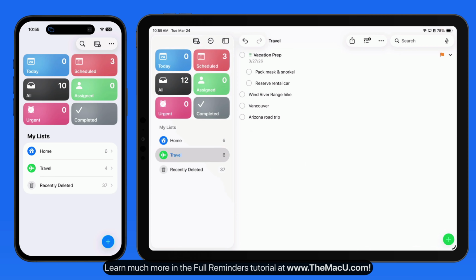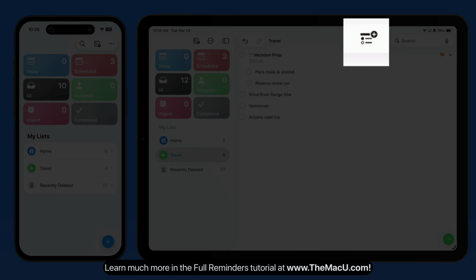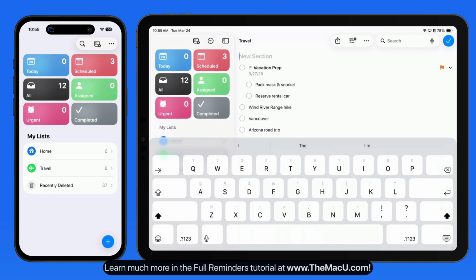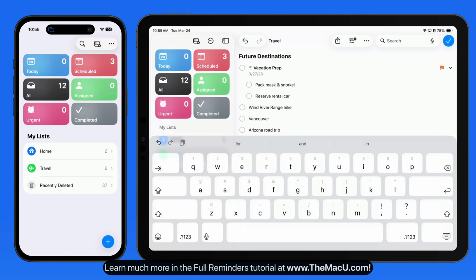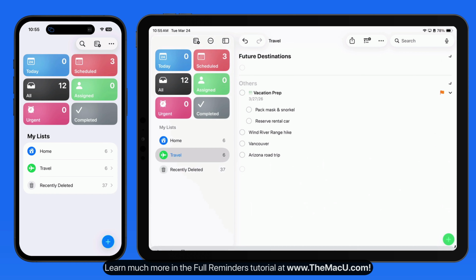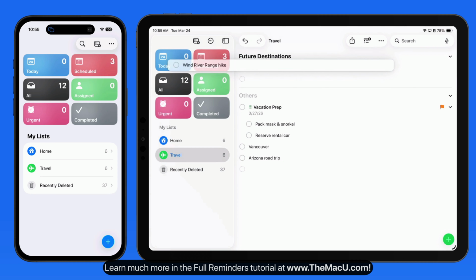While viewing a list, tap this button to add a section. This lets us name a section within the list and then add reminders beneath it. We can tap and drag to move reminders between sections.